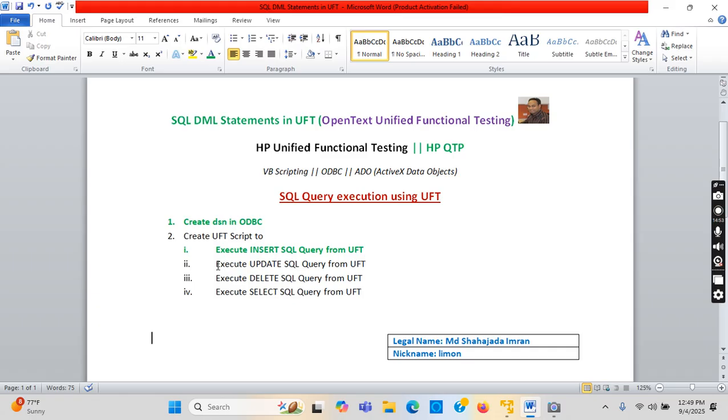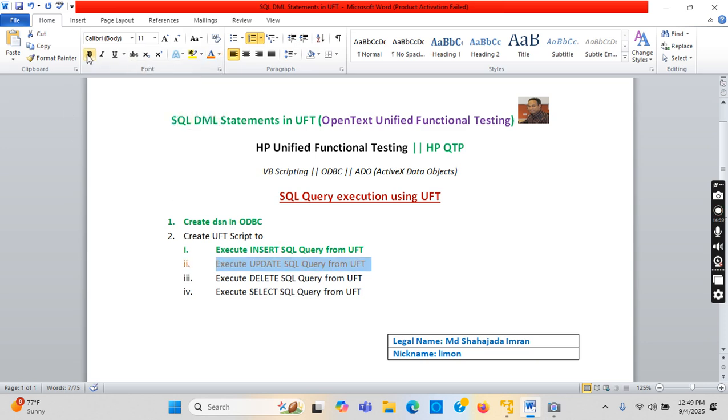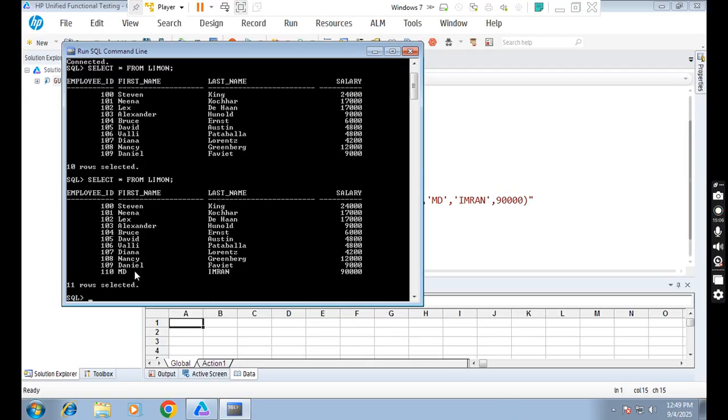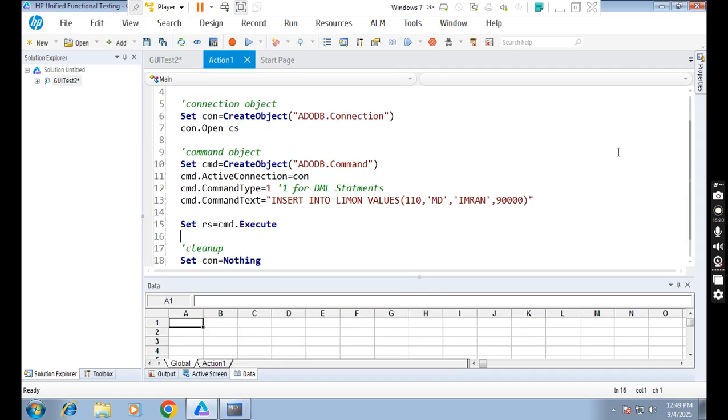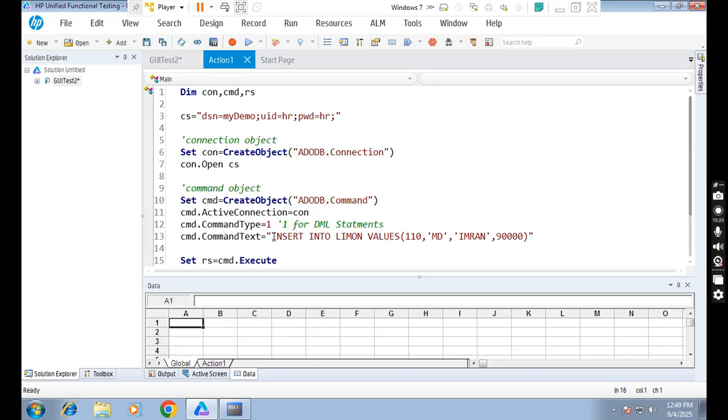Now I will show how we can use an update query. In this table, I will update this value. Instead of 90,000, I will change it to 95,000. The entire script I can reuse. The only thing is, I will have a different SQL query. So I will change the SQL query.